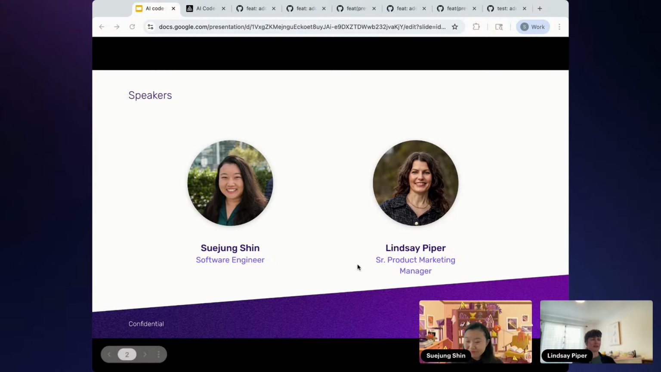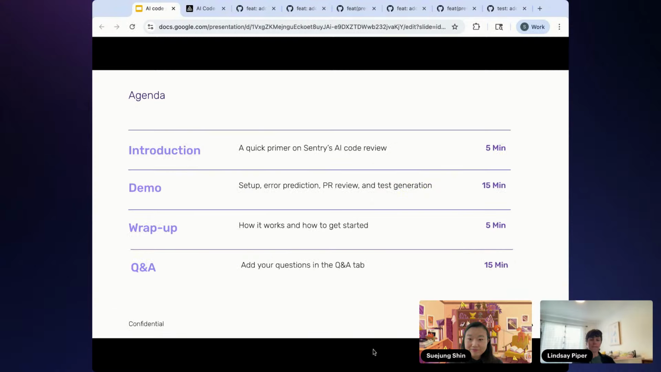Let's get started. Let's take a look at the agenda. So our agenda today is pretty straightforward. I'm going to introduce Sentry's AI code review, and then Sujung is going to take you through a demo so you can see it in action. I'll cap it off with some under the hood details, and then we'll end with some time for questions. So if you do have questions during the presentation, please add them in the chat. Chat is available on YouTube, but not on LinkedIn or X. So if you have questions, try joining us on YouTube, and I think we'll put the link in the chat.